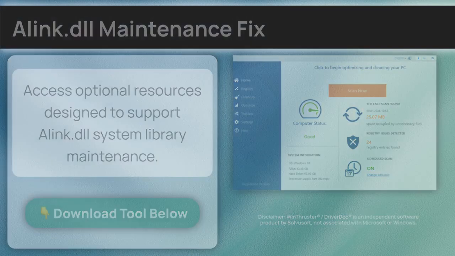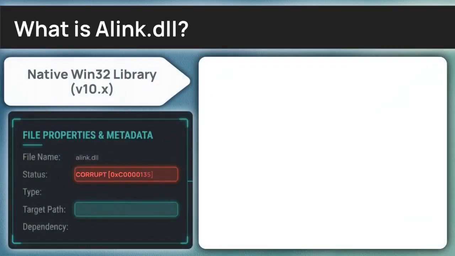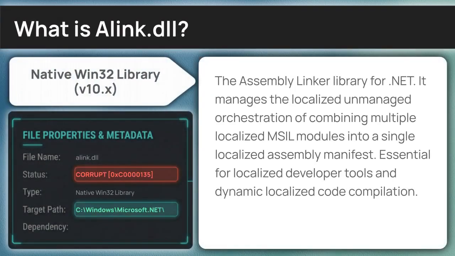This is the Alink Library, the assembly linker library for .NET. It manages the localized unmanaged orchestration of combining multiple localized MSIL modules into a single localized assembly manifest, essential for localized developer tools and dynamic localized code compilation. Now that we've covered what the file does, let's jump into our first fix.